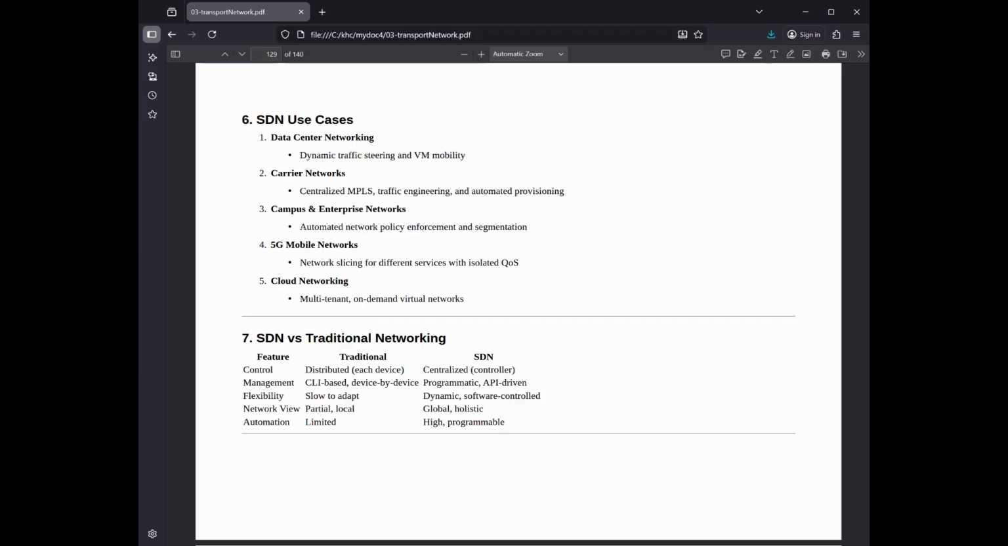5. Cloud networking, hybrid and multi-cloud. Cloud providers, AWS, Azure, Google Cloud, are essentially massive SDN implementations. VPC, virtual private cloud: every time you create a private network in the cloud, you are using SDN to create a logical network that doesn't exist physically. Intercloud transit: SDN controllers manage the complex tunnels, like VLAN, that connect an on-premise data center to a public cloud, making them appear as one seamless network to the end user.